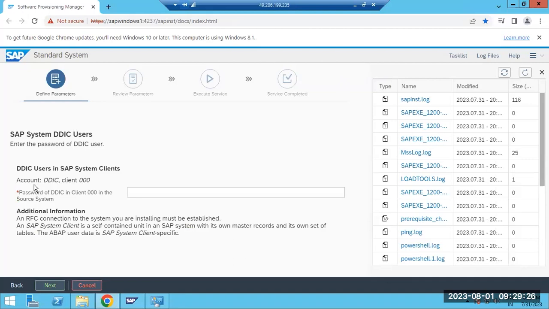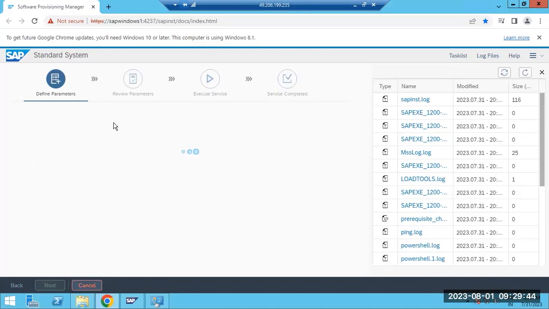See here, the DDIC passwords in the source system. This step is very important. It is the DDIC password in the source system, not the target system, because the target system is not built yet. For the dump which you exported, you have to provide the DDIC password during the export, and then that password is used during the import.